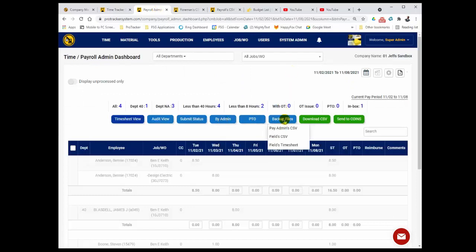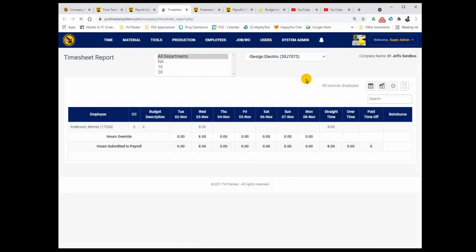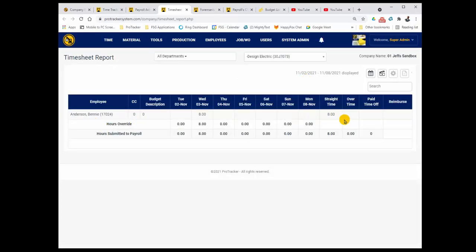And this one, the backup file that says Fields Timesheet, provides that same information but in a timesheet format. You can't edit this, but what you can do is download it as a CSV or as a PDF. And as a CSV, of course, you can edit it at that point.